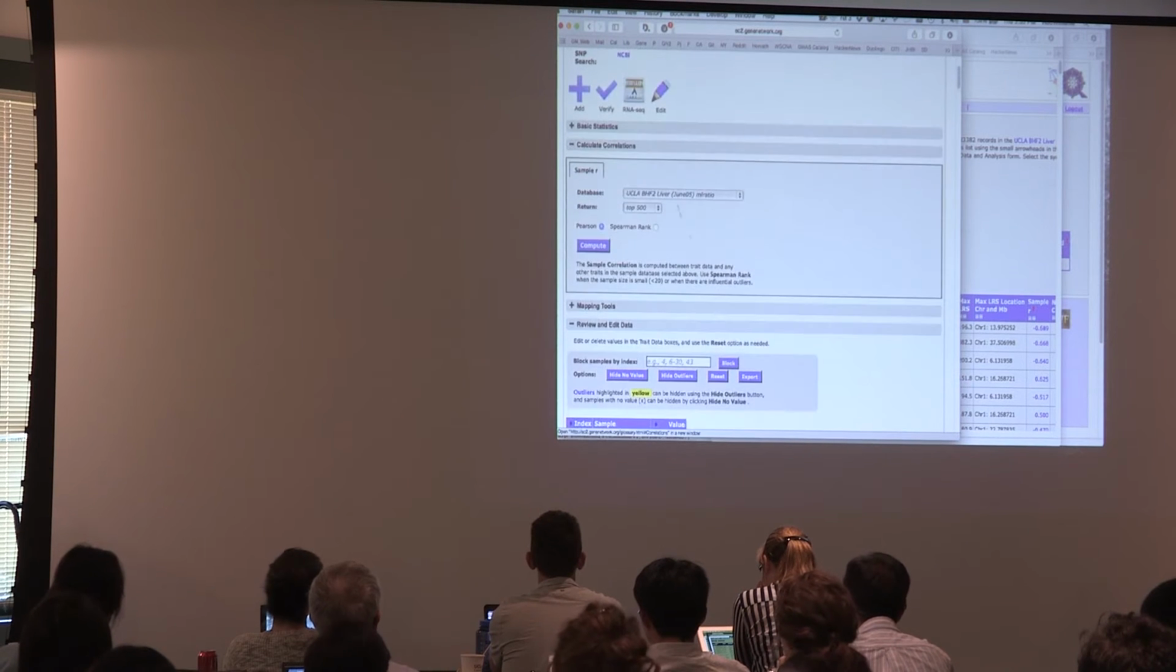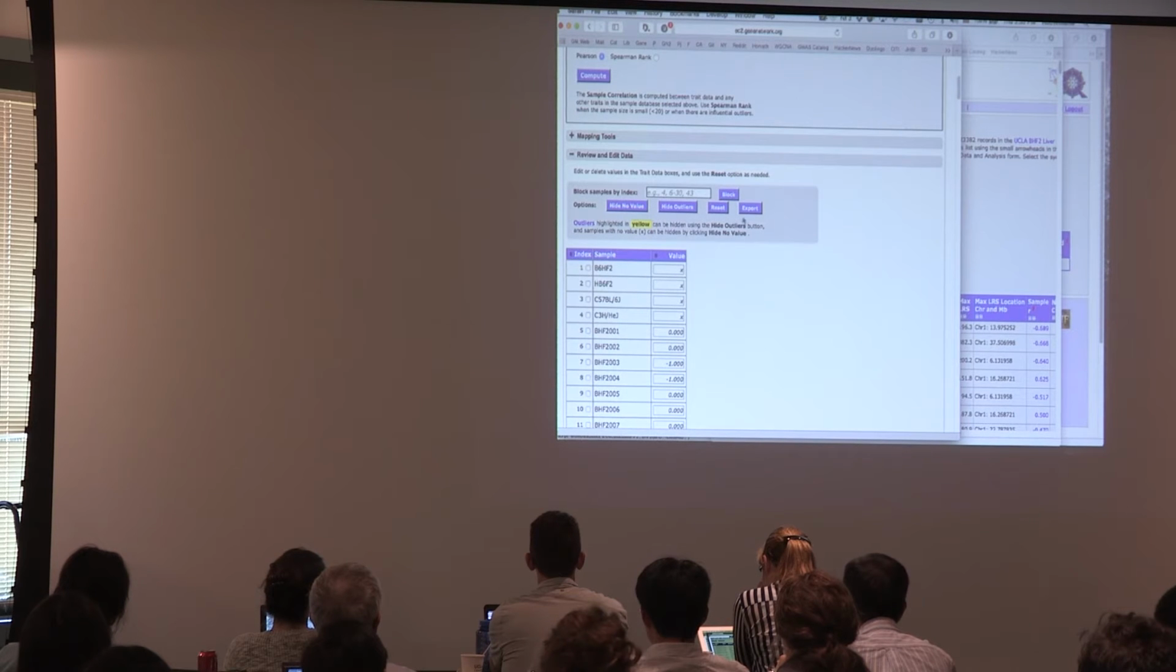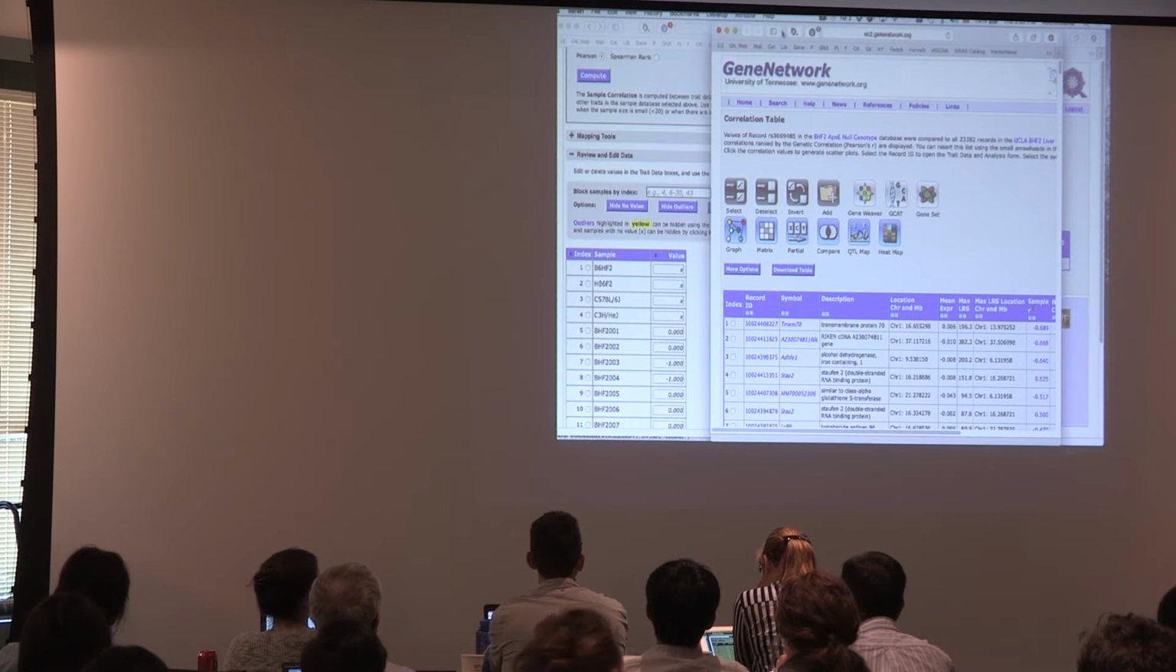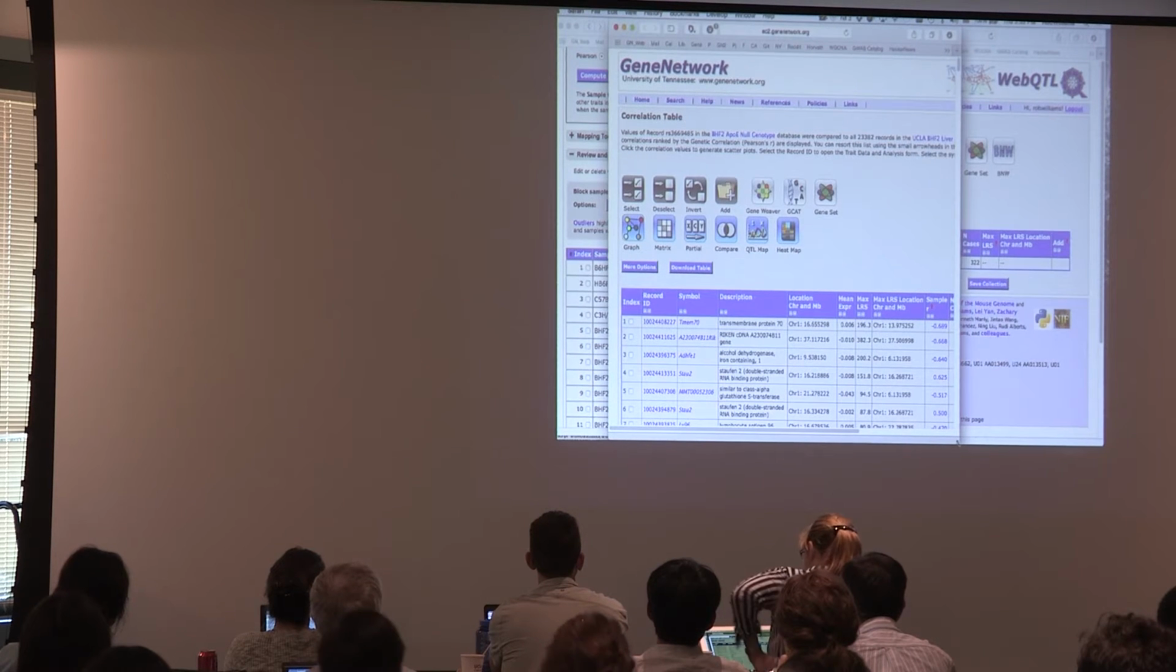But now I could recompute the whole correlation with my messed up data, or I could just say, please reset it. So there's the reset button. But now these are the correlations. Let me make this a little bigger so you can see these.